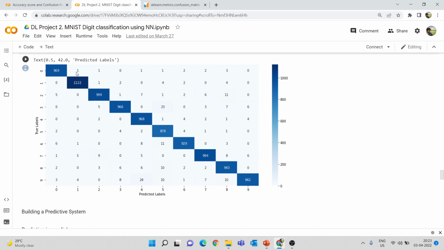If you see the next quadrant value, it is 1. That means one image whose true label is 0 has been predicted as 1. And in this case, again 1: only one image which is actually 0 has been predicted as 2. That is what these values represent. If you see this 3, 3 images which actually represent 0 have been predicted as 8. So this is how you can infer this confusion matrix.